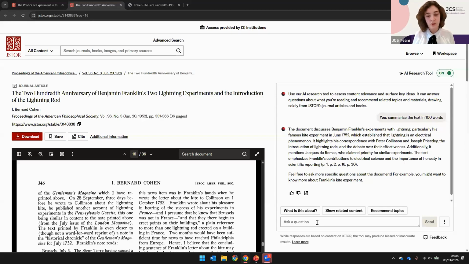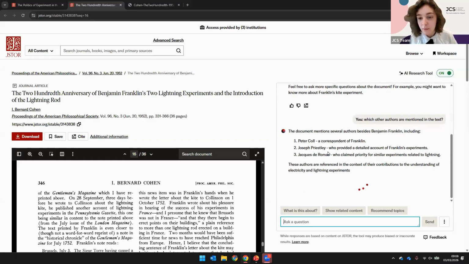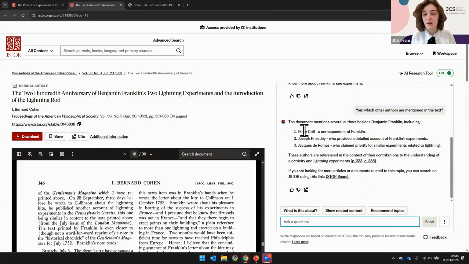So for the next question that I want to ask, I might say which other authors are mentioned in the text. And that will hopefully answer that and also provide those page numbers again so we can verify what it said. But just while it's doing that, there we go. It has responded quite quickly, so that's quite nice. And you'll see there are 3 main authors here cited alongside the page references that we can click through again and just check where they were specifically mentioned in the text.